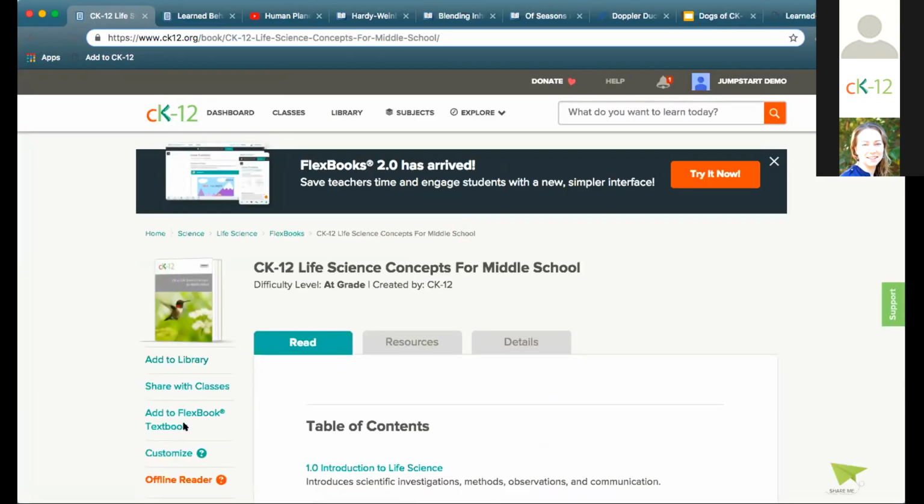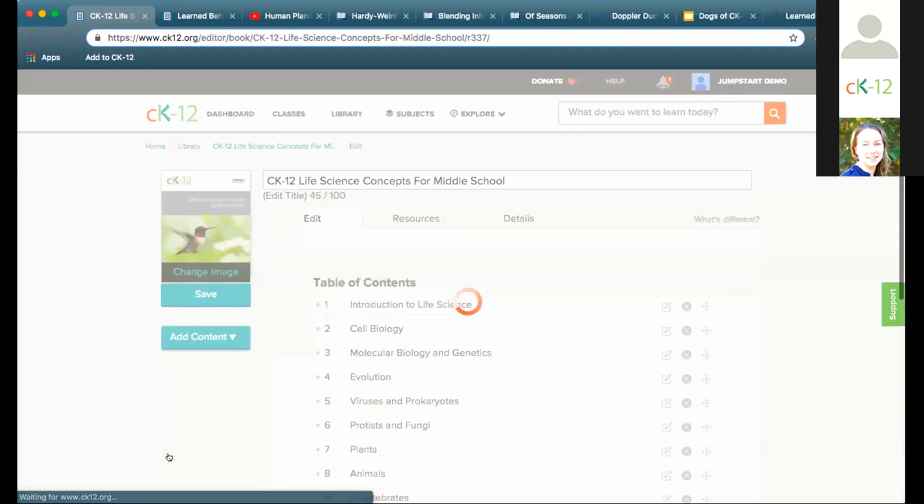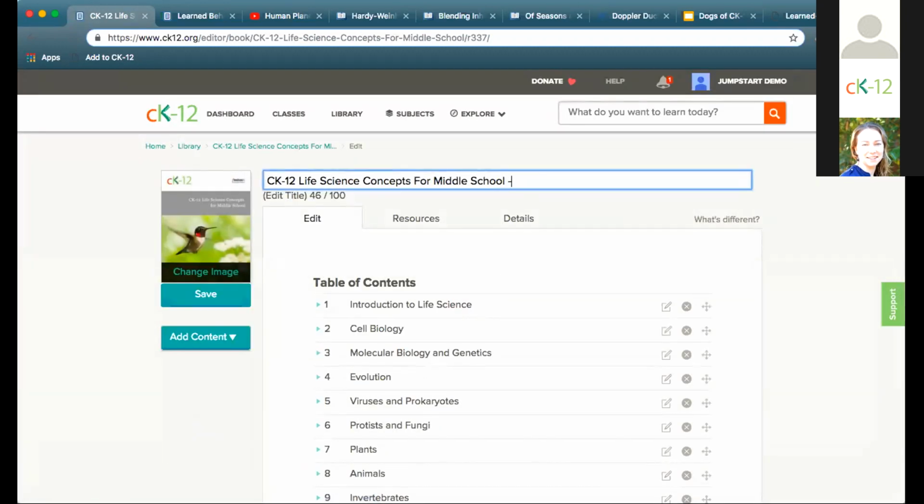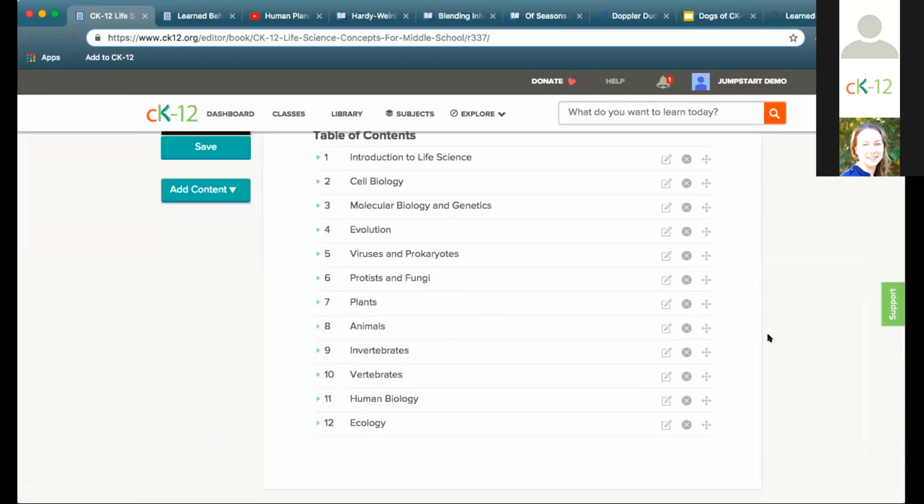So in this case, if I'm starting from scratch, note that I'll have the customize option on the left side. So I'm going to click that customize, and I'm going to start making changes in this book. And then we're going to just update the title. So webinar, February 2019. I recommend you put your school name in there just so that you know that that's the book that you're working on.